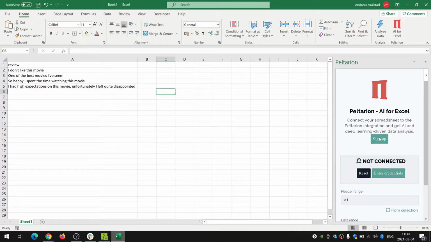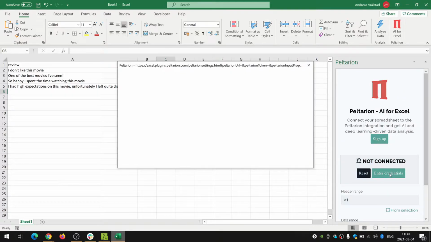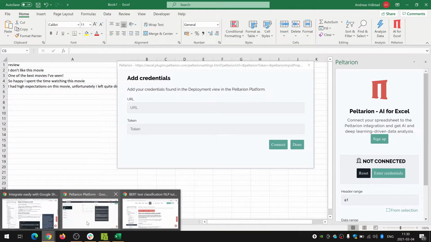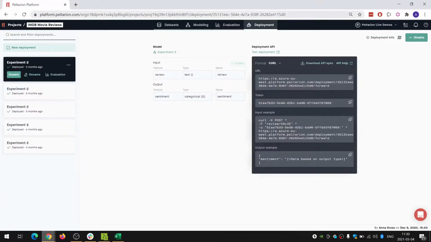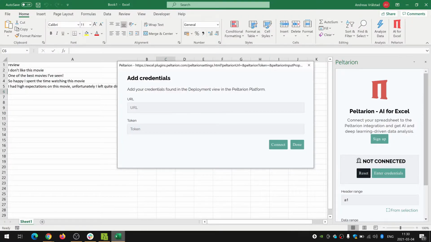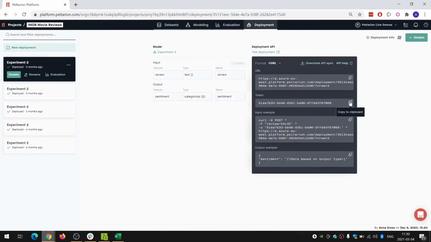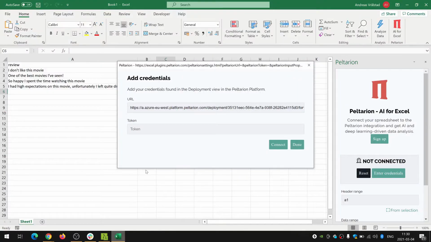Once it's up, we press Enter Credentials. We have trained this model already. So then we go to the Peltarion platform, go to the deployment page, and copy the credentials, starting with the URL, and paste it here. Then we go back and also copy the token from there. We go back here and paste it.